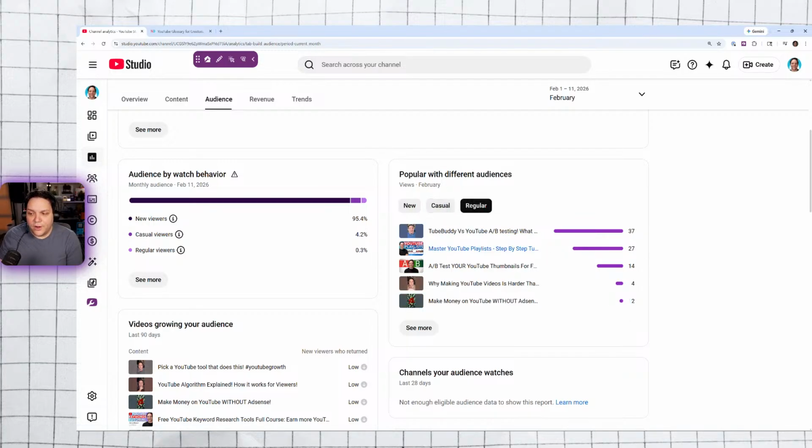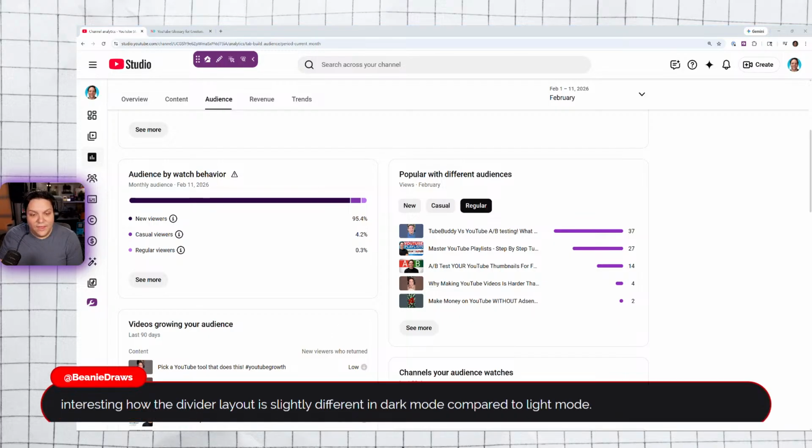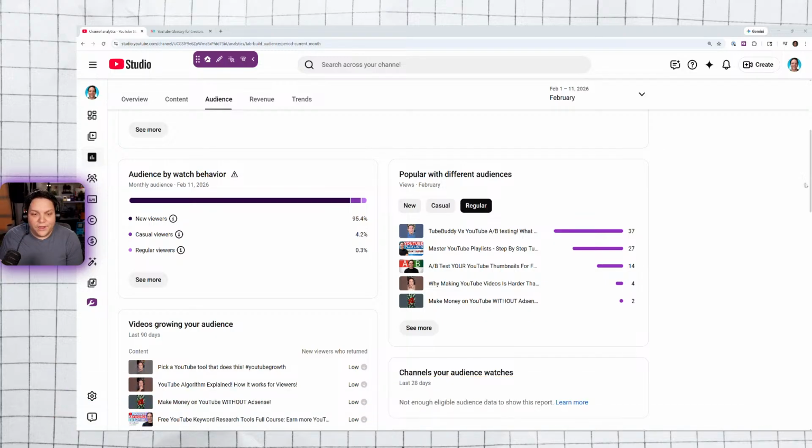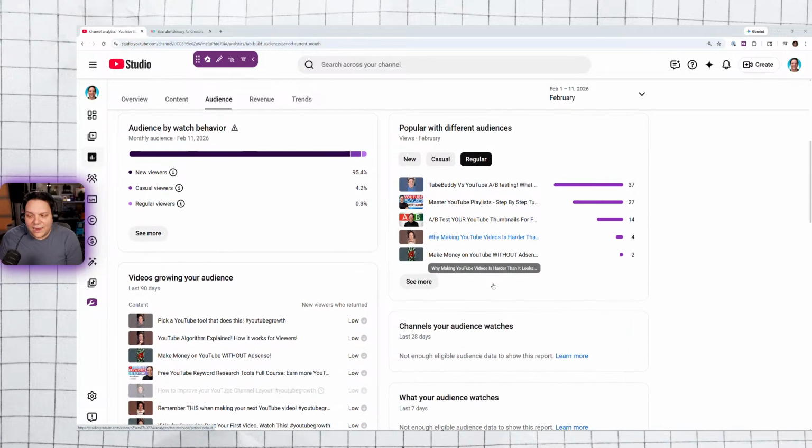And then if we go to regular, you're going to see my playlists are higher because I have people like Beanie in chat who does show up to a lot of things, right? And he says, interesting how the divider layout is slightly different in dark mode compared to light mode. Yes, there is a difference too. I tend to watch in light mode, but if you ever want to switch to dark mode, you can do so by clicking on your profile icon at the very top right-hand corner. And also, this is good data to know.